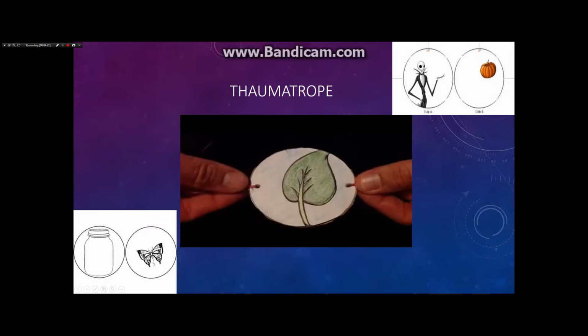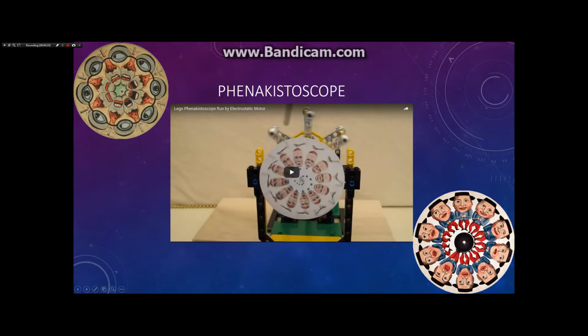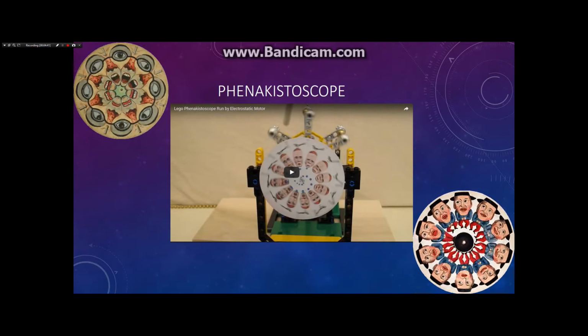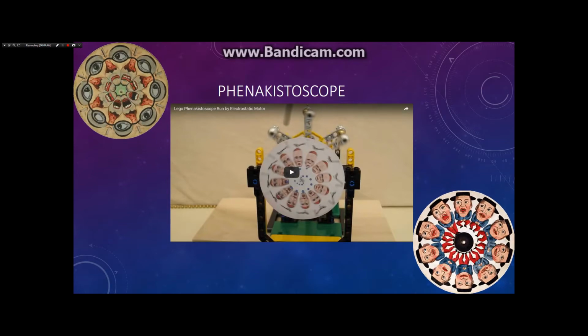Okay, next is the phenakistoscope. It is a disc with a series of images drawn by a radius spaced around the center of the disc. You spin the disc in a clockwise manner, making the images move up or down, depending on how you drew the picture to the way it moves. It was made in 1831 by Belgian Joseph Plateau and Austrian Simon von Stampfer, and it was a device.